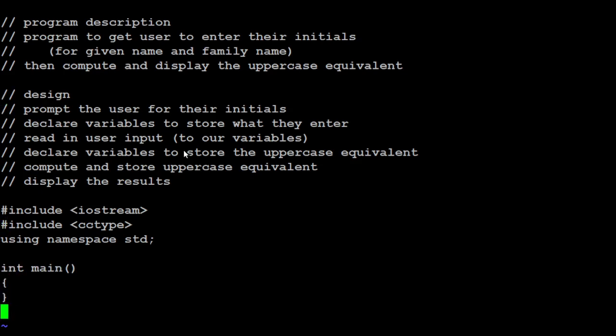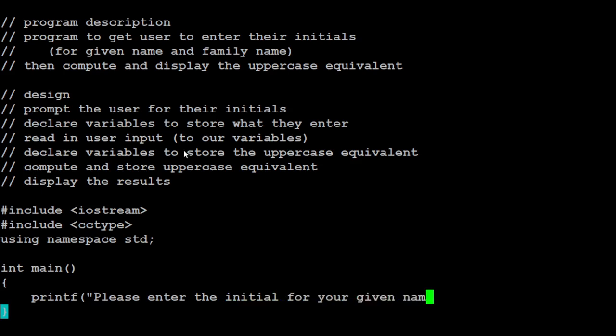And again, I'm going to follow that incremental development process, where we'll just do one little step at a time. So my first version might just be to have the cout to get them to enter their initials. So please enter the initial for your given name. Oops, I said I was going to use cout and cin, didn't I? How about: please enter the initial for your given name. And I'm going to throw an endl in here, just so we can play with that a little bit. So we'll just give them a prompt.